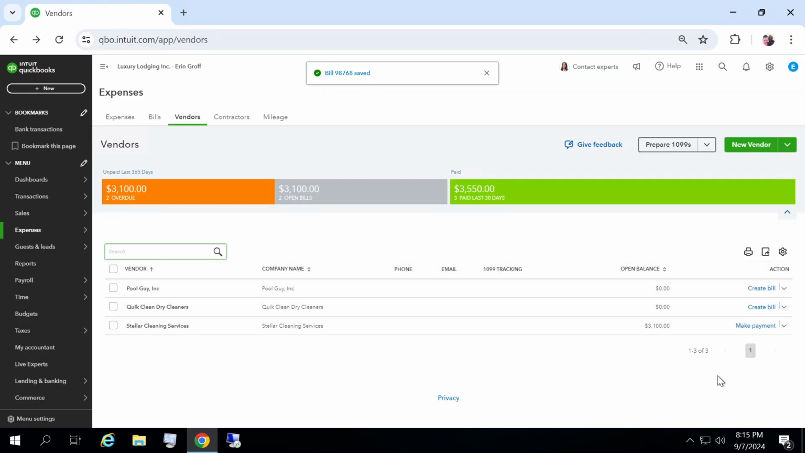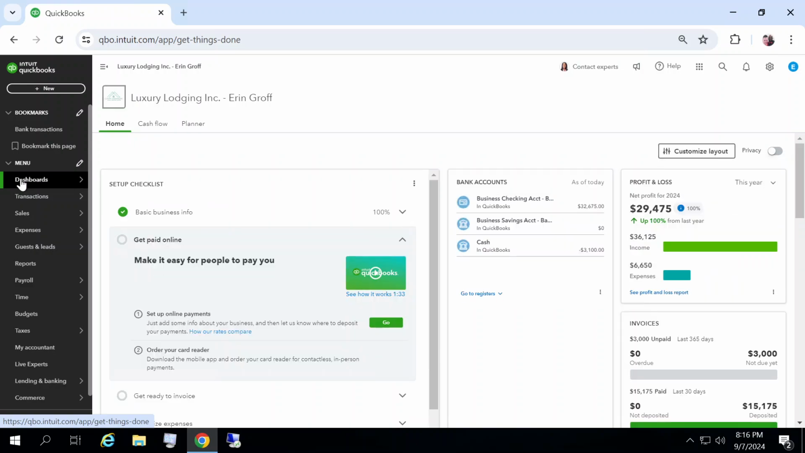And it tells us that after recording both of the bills, the total expenses should be $6,650, of which $6,200 is categorized as housekeeping services. In addition, profit and loss net income should be $29,475 as shown. So if we go to our dashboard again, we don't have the business overview section anymore, but we have $29,475.